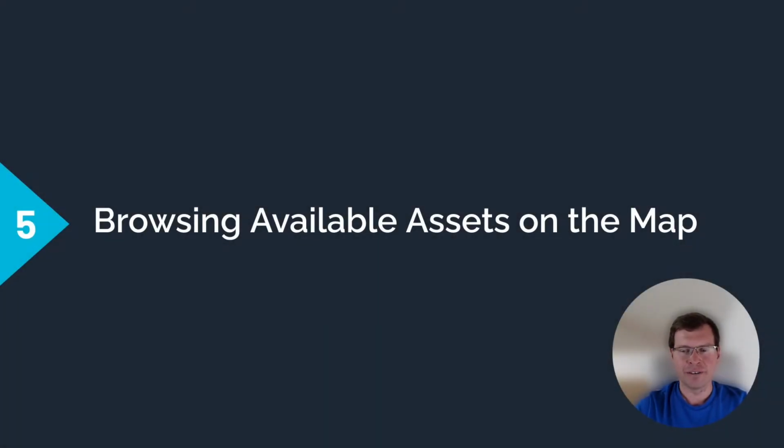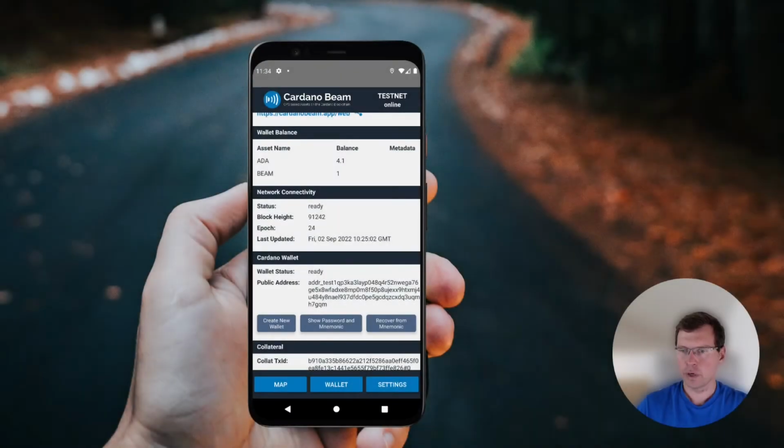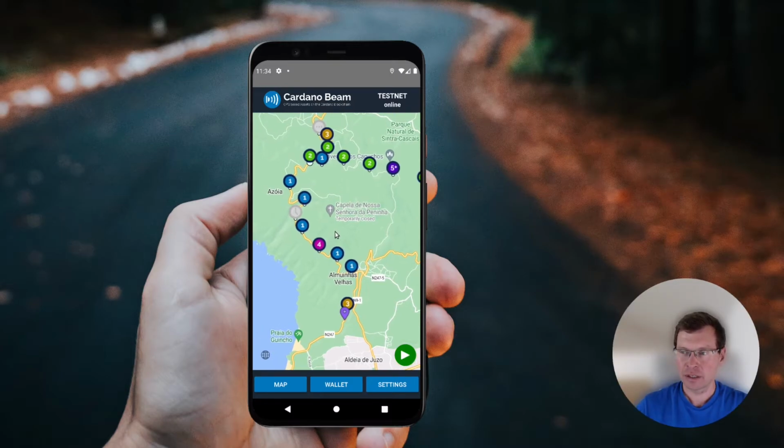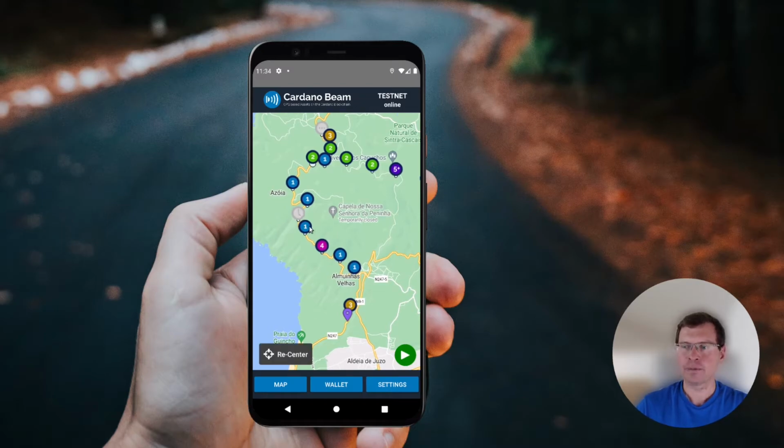How to browse available assets around you on the map. Okay, so I can see that my 1 Beam token has arrived. I have it here. And now if I go back to the map, I can see that all the locations have turned colorful. The reason is that I now have the 1 Beam token that is required to redeem assets from these locations, apart from a couple here. So let's investigate.